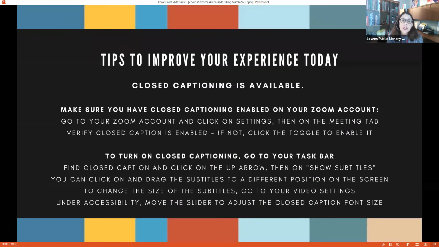Next up, closed captioning is available on all Lewis Public Library Zoom presentations. You do have to have it enabled in your Zoom account. So if it is enabled, you can go to your taskbar. It's kind of over to the right. It should say closed caption with a little arrow pointing up. You click on that and you will get the option to show subtitles, and that will give you closed captioning for this session.